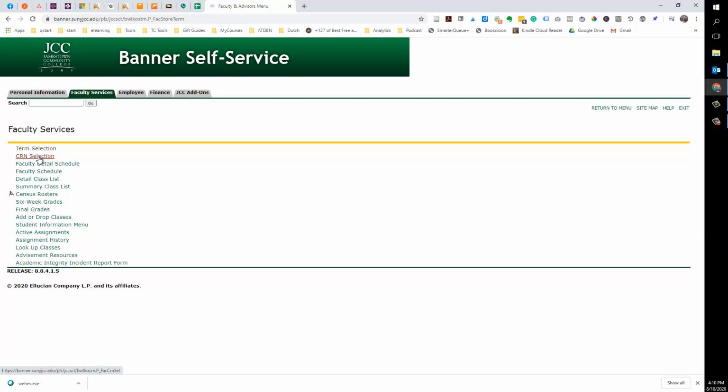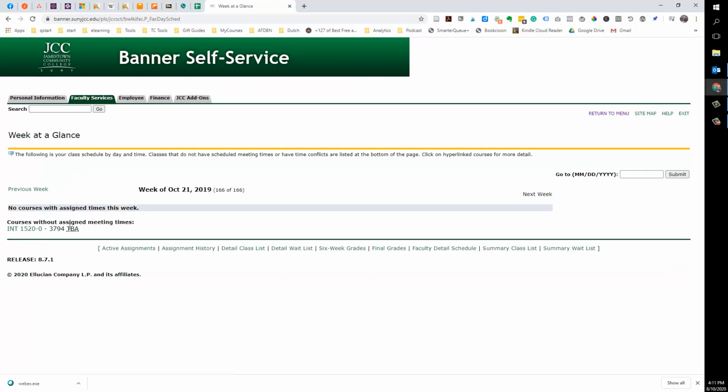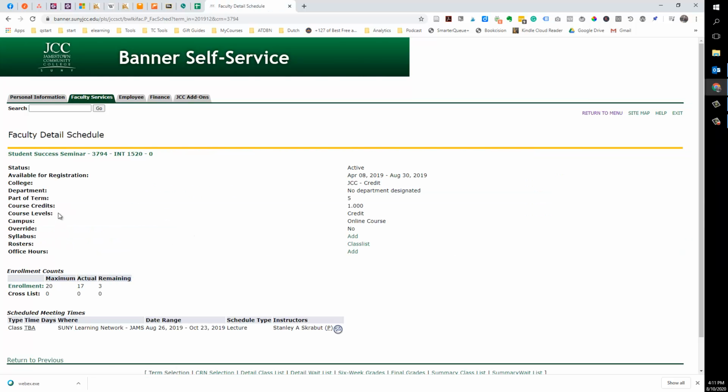I can then select what CRN, so I can specifically go to my course, or in my case, I just want to see what my faculty schedule looks like. And so I have a class with the TBA. That means that it's going to be online, but I can select that particular class and get more information regarding that class, to include what my enrollment is and my various students.